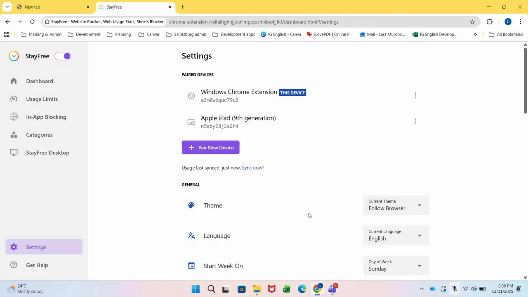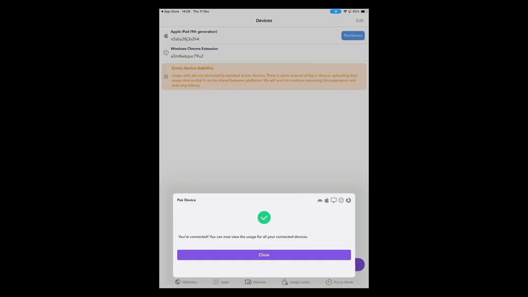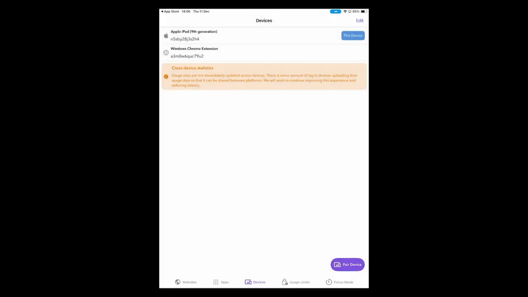So I'm going to say close, and you'll see here it shows me the two different devices. So we've got the device I'm currently on, which is the Windows Chrome extension, and then we have the Apple iPad 9th generation. So that's what I've just connected it to. Now, if we go to the iPad view, it's going to look as follows. So you'll see it says pair device, you're connected. You can now view the usage of all your connected devices. So I'm going to say close.